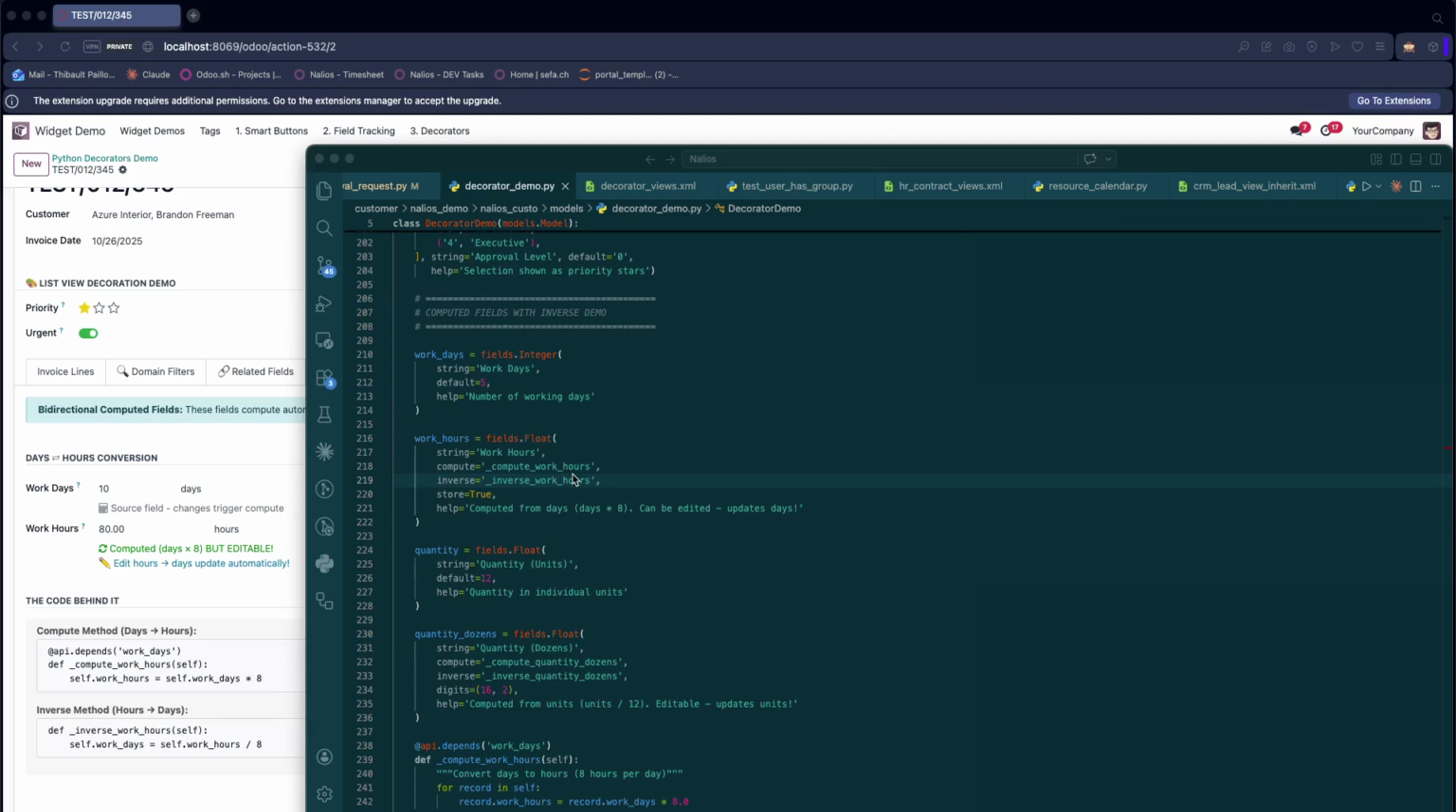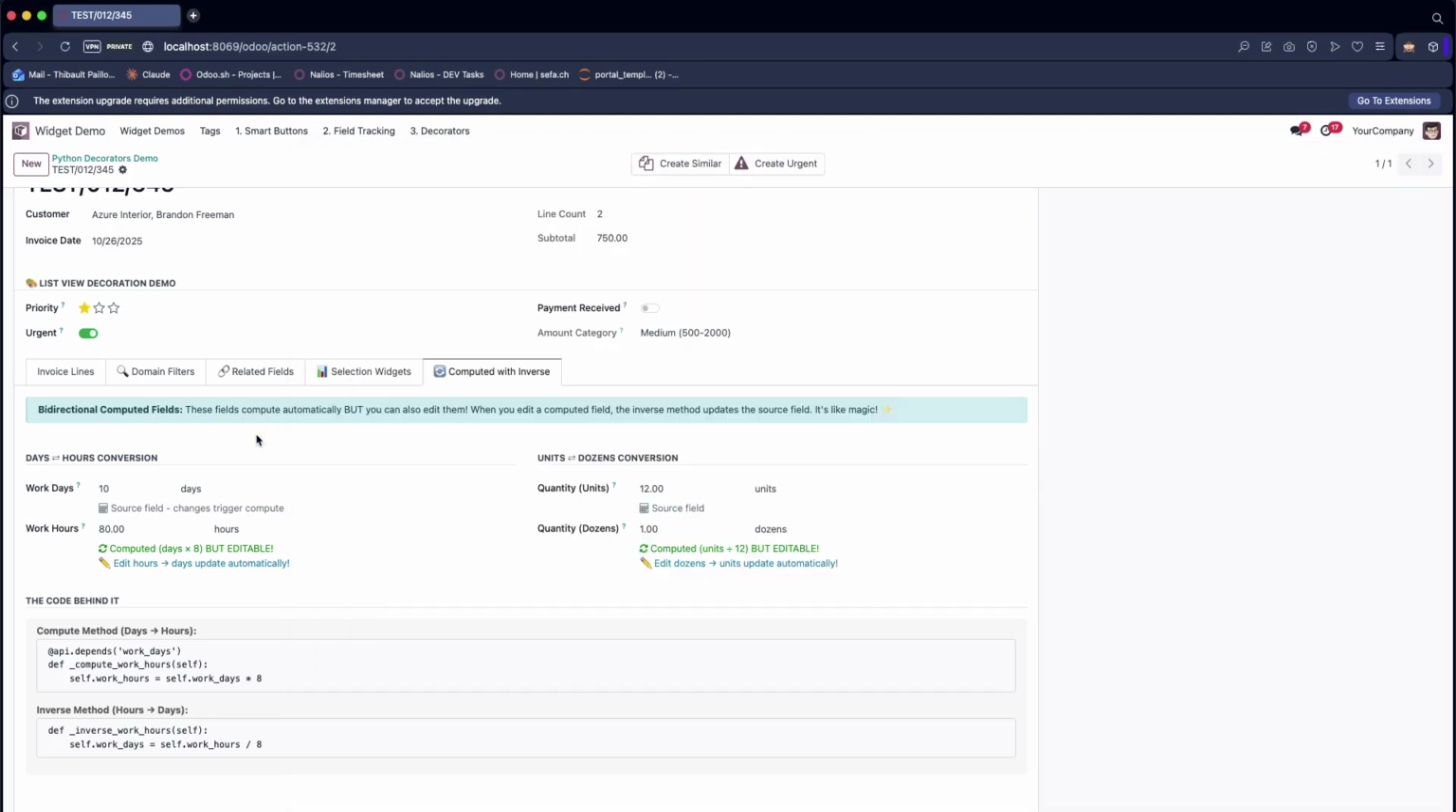But what you can do though is add an inverse method on the computed field, and this will make the field editable, but also make it trigger a write on another field. So perhaps, for instance, in here it could be the work days that would be updated when you update work hours. So I've set up the test in the view just to show you how it works.